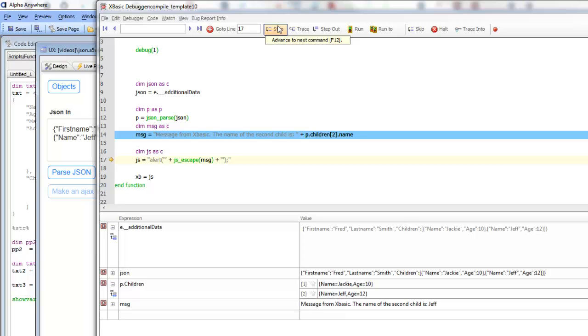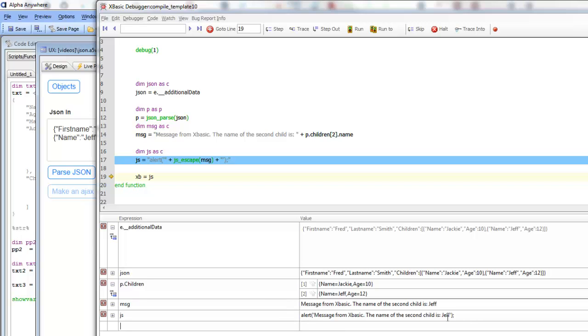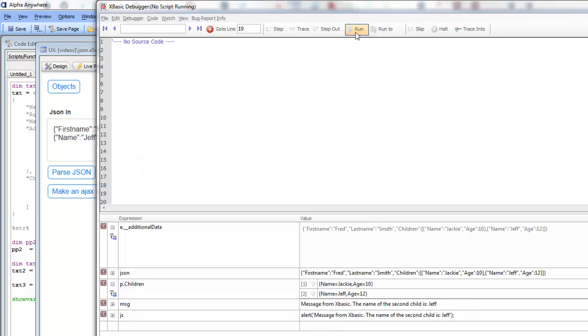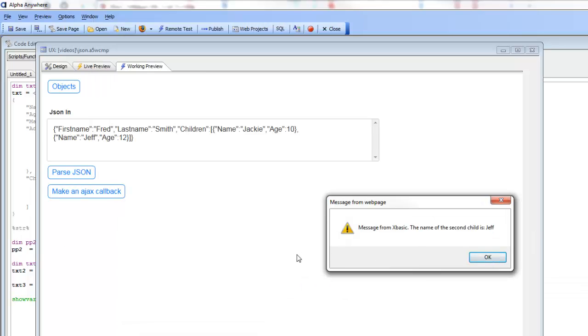But remember that when you convert a string into JavaScript, you need to make sure that you escape single quotes and any other special JavaScript characters. So we use the XBasic function called JSEscape to turn our string into something that's JavaScript safe, and then we send the following message back to the client. So there's our response from our XBasic callback, and we can see that this is going to be the alert message that is displayed on the client. So if we just go ahead and hit run over here and then go back here, we'll see there's the response from the server side XBasic.